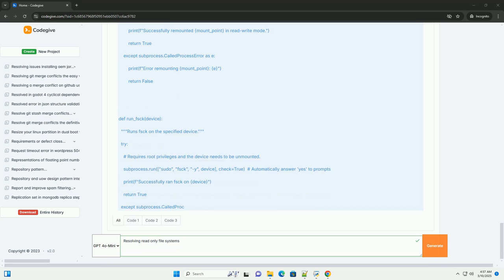Explanation of Python code. 1. check_read_only(mount_point) executes the mount command and uses grep, via Python subprocess, to determine if the specified mount_point is mounted with the ro option. 2. remount_rw(mount_point) executes the sudo mount -o remount,rw command to attempt to remount the file system in read-write mode. 3. run_fsck(device) executes the sudo fsck -y command to run a file system check on the specified device. 4. Error handling.